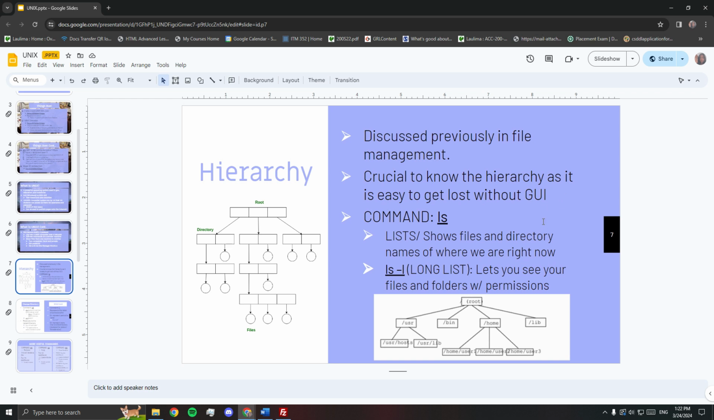The command you could use often to check what you can go into, and also where you are, is ls, which lists and shows the files and directories of where we are right now. ls -l, which means long list, will let you see the files and folders with their permissions, so who's able to access them, and also whether it is a file or a folder.